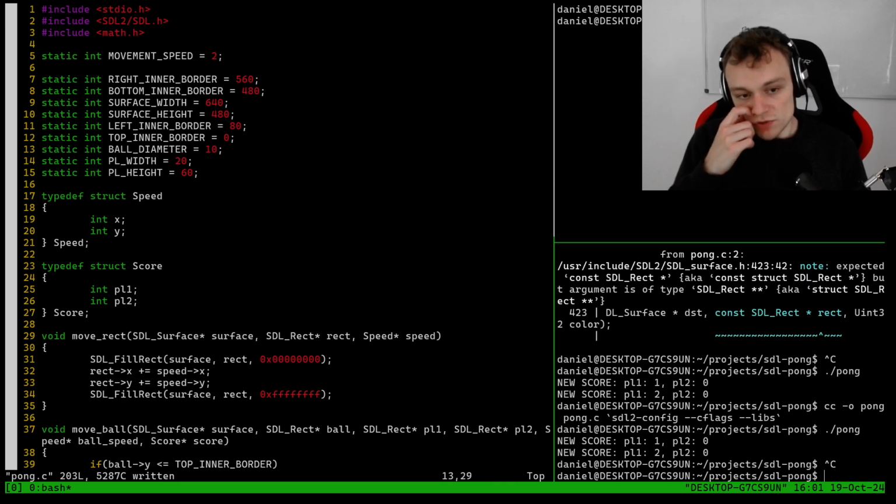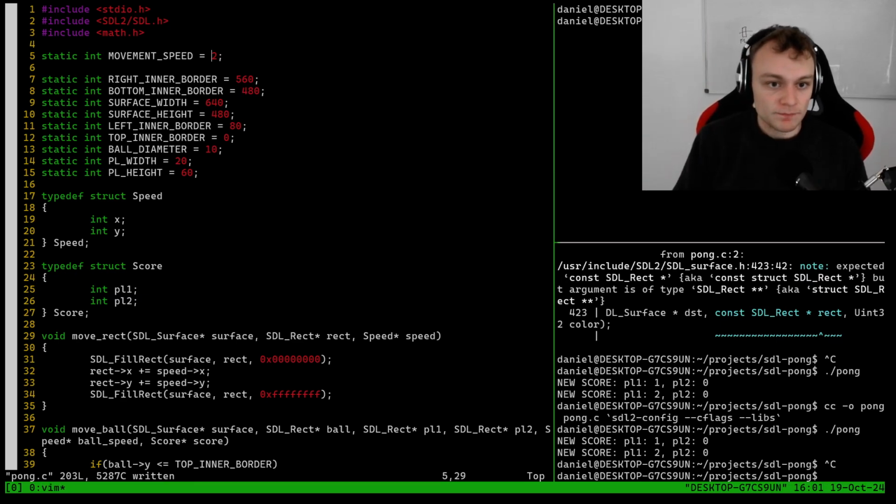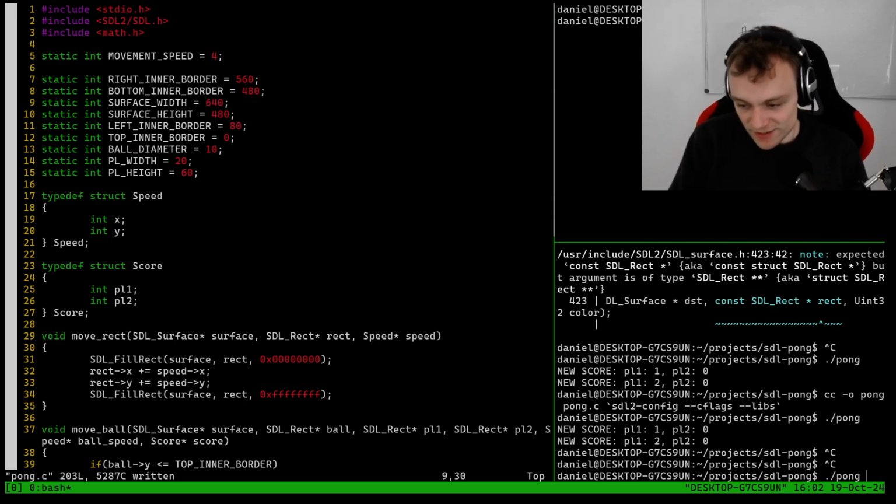And what else can we do? We can increase the movement speed to make it a bit more exciting. Let's increase it to 4 and increase the screen size to 900. Oh, this will surely introduce errors. No, let's not do that. Let's keep it that way.